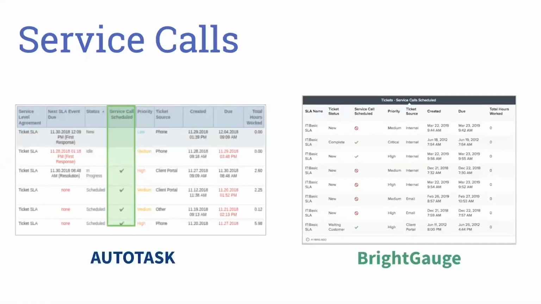Now, another highly requested item, and something that we didn't account for at all previously, was service calls. So if you use Autotask, I'm sure you're familiar with service calls. And there's two adjustments that we made in terms of how we're pulling this into the product. So the first item that we added was the service call scheduled field to the ticket-based data sets.